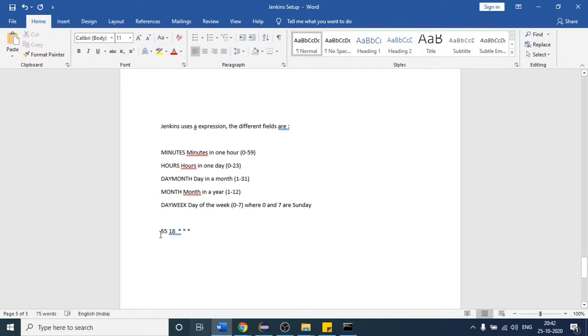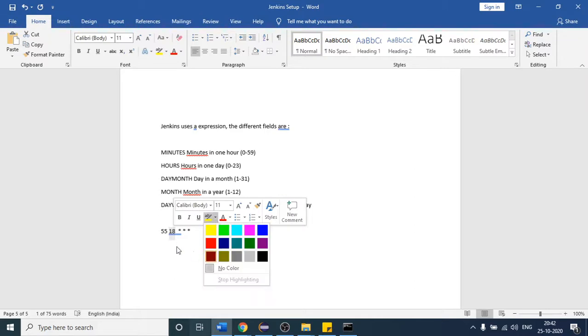Suppose this is the number I have written. What will this first number indicate? This will indicate minutes. We have a total of 60 minutes, so 0 to 59 will be treated. Let us see the second one. The number you are seeing in this second field is the hour in the 24-hour format.